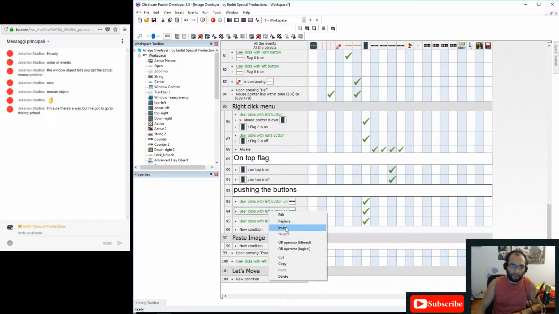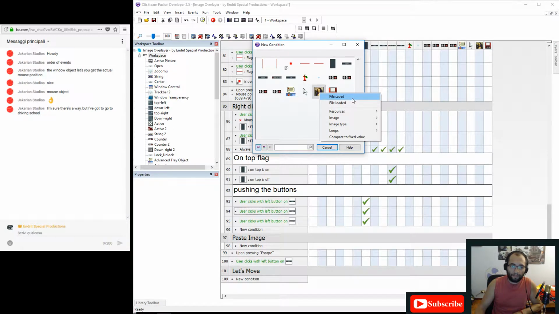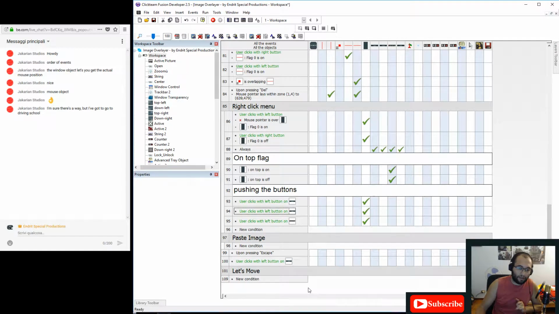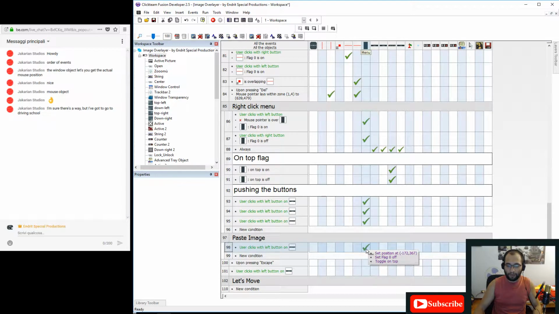Can I find out if there's something on the clipboard? File loaded, image, result, image type, sources. So basically this is going to save something even if there's nothing, probably. Okay, let's try this out. Sad. That's fine. No. Just need to.